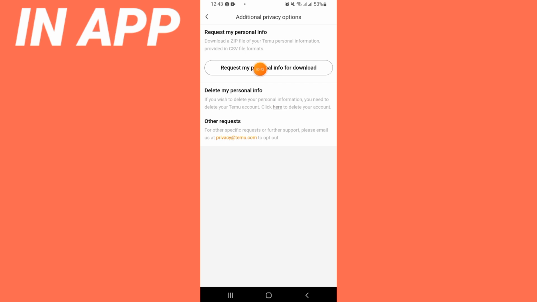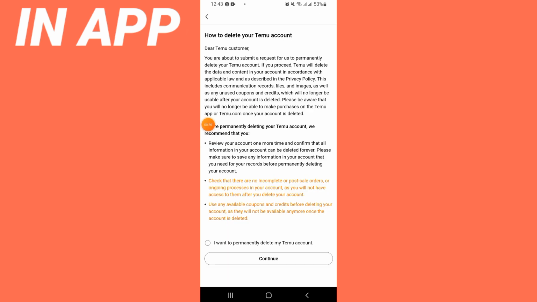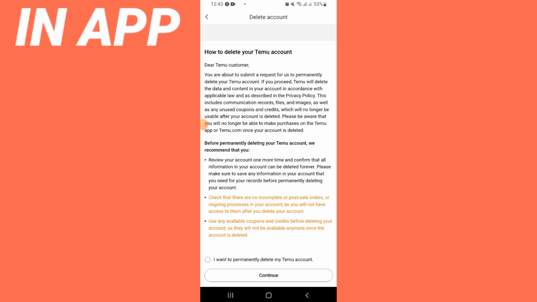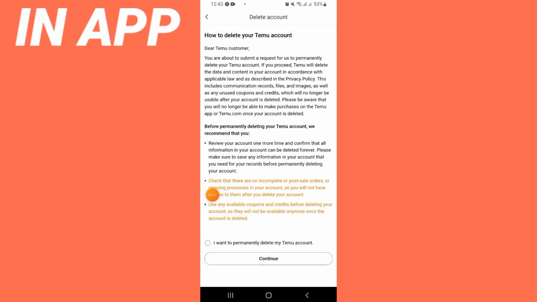So here you will find many options. You will find here delete my personal information. Click here and click I want permanently delete my Temu account and click continue, and that's it. It will delete your account and also your personal information.